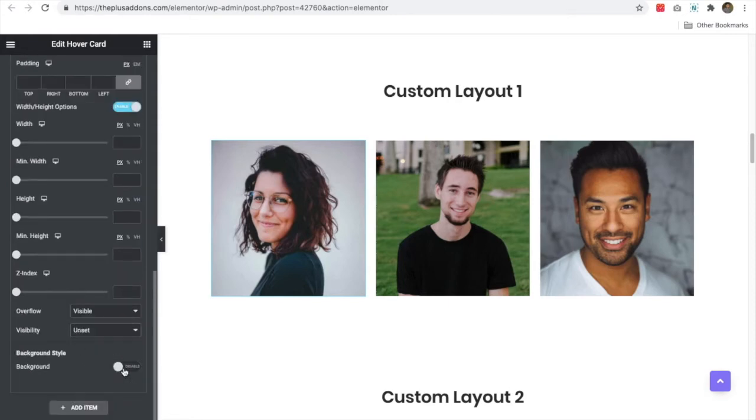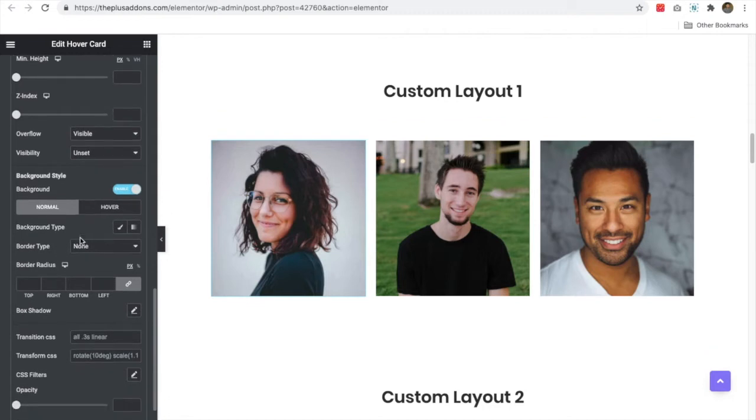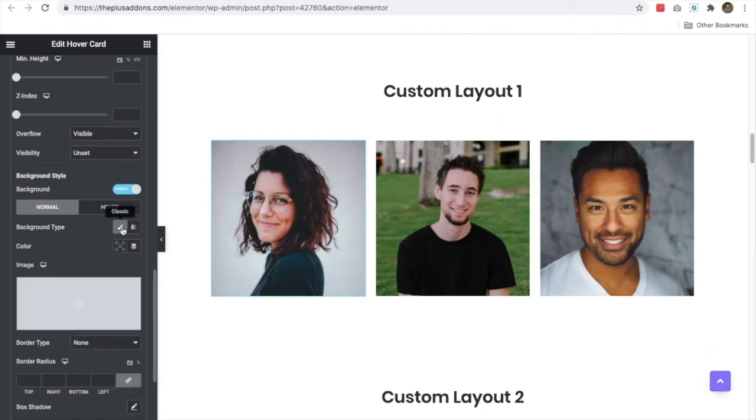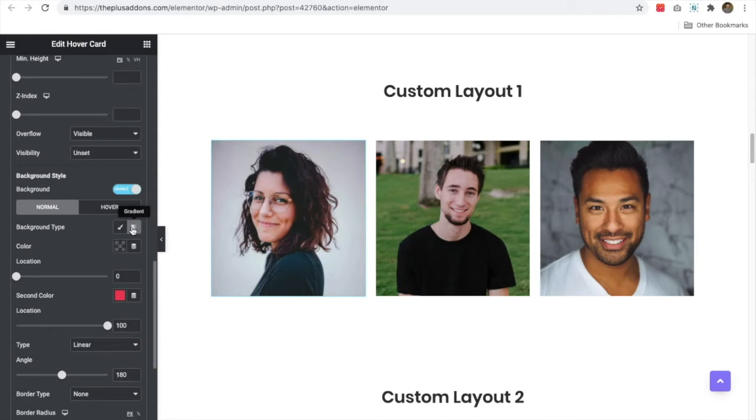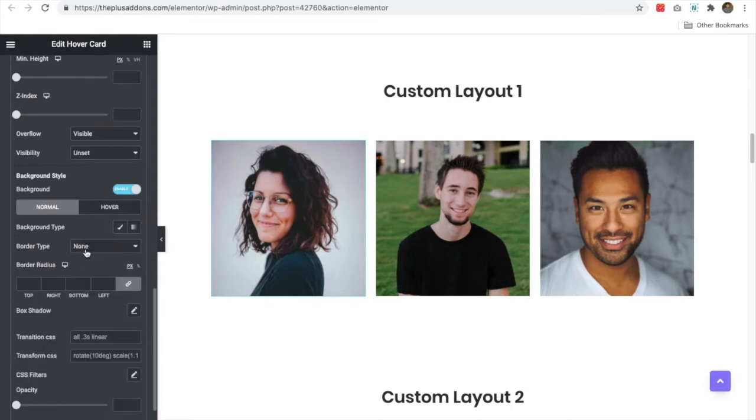Now if you go to the background and enable that, then again you will have the option for normal and for the hover state. If you go to normal, you will see there is an option for color, gradient and image. Then you have the option for border radius, box shadow.